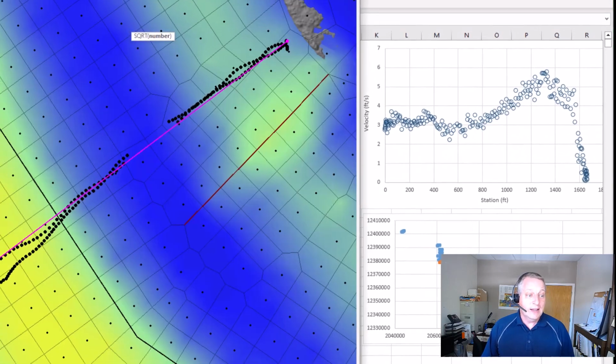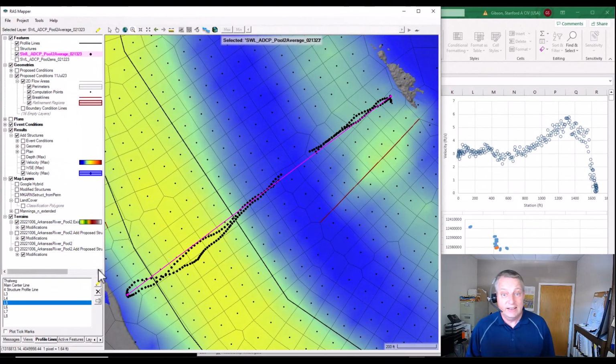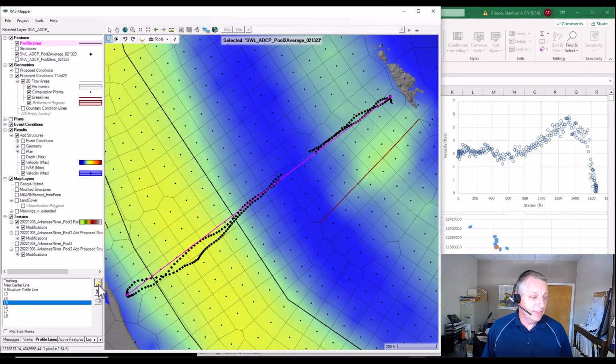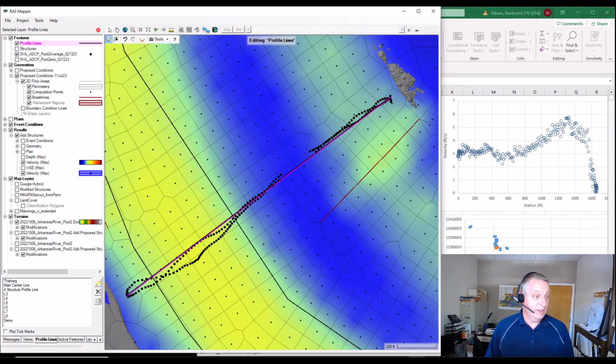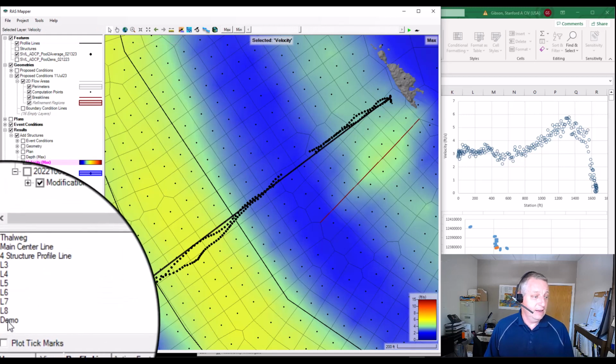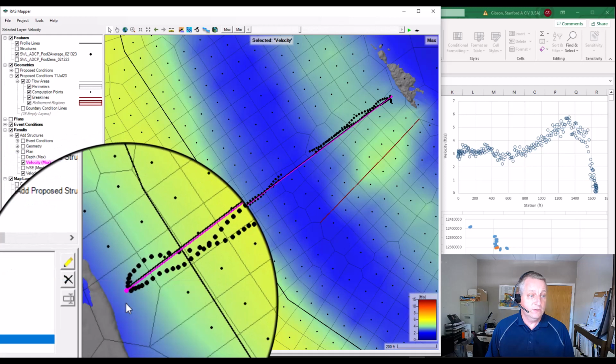And so the next thing we can do is just draw a profile line and get a velocity cross section. I've already done that here, but let me just do it again. I'm going to create a profile line, and I'm just going to draw from here to here. And we'll call that demo. And now I've got a profile line there. I've selected my velocity data, and I can come in here to demo, and I can say, hey, give me those velocity data.